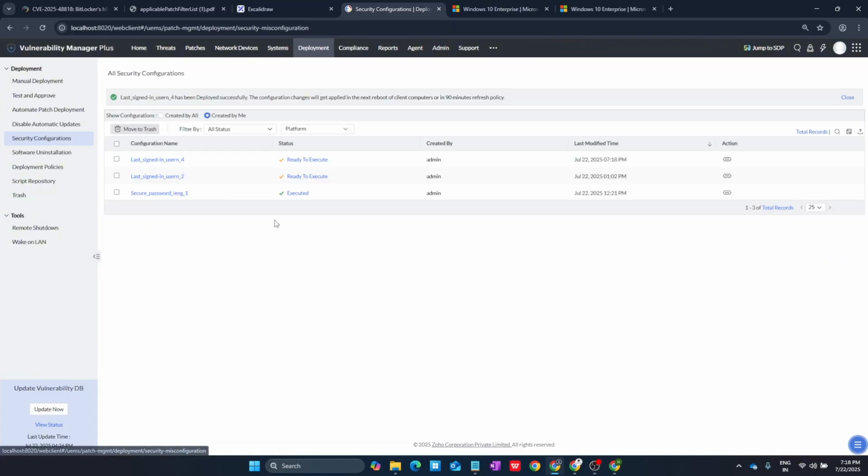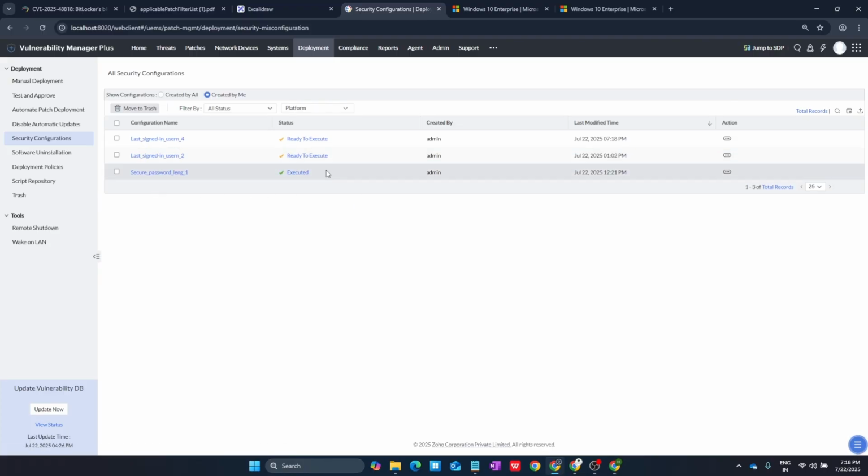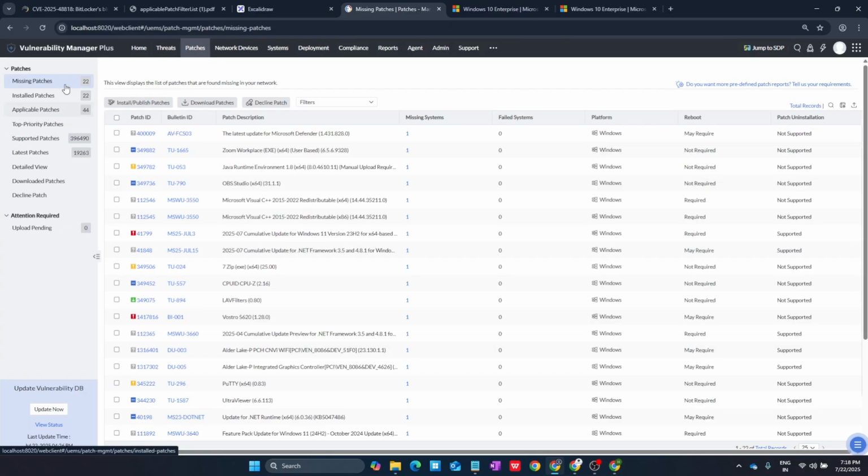This will be seen in this deployment. For these two, we can further see the deployments, and one of them is executed and deployed in our current system. These two are ready to execute but not yet deployed. Okay, so let's come to patches.